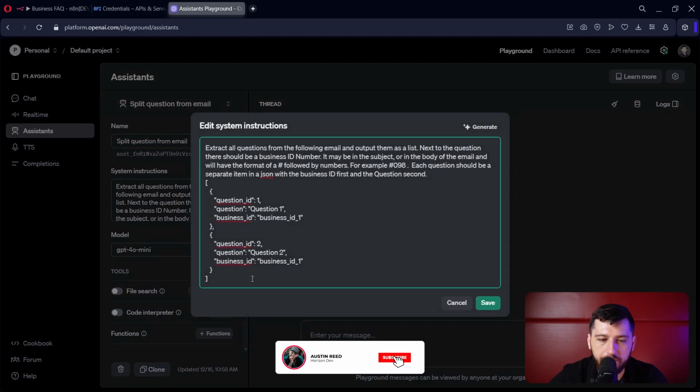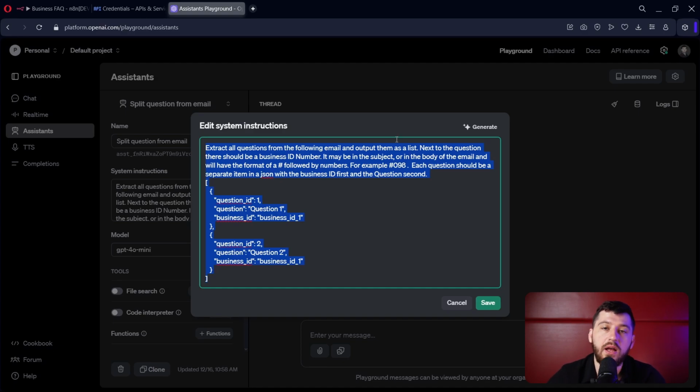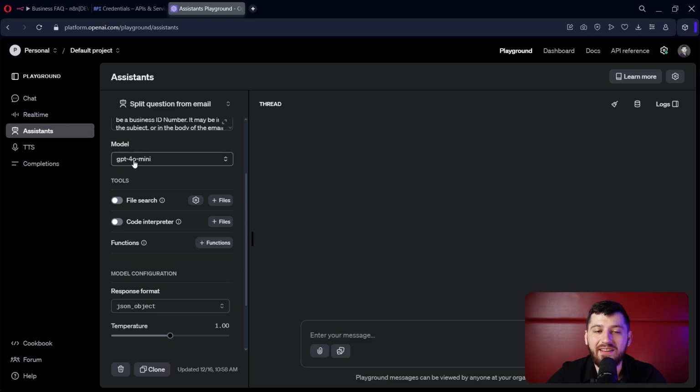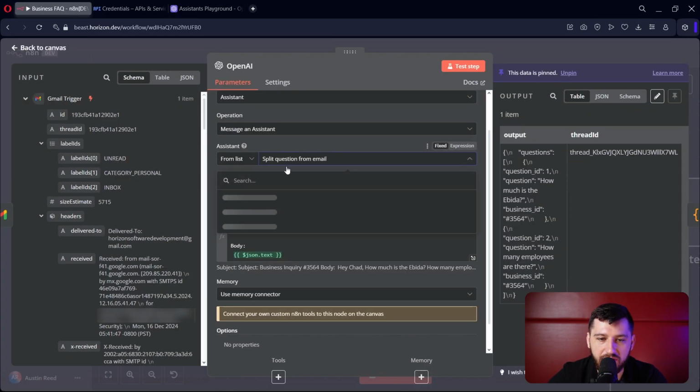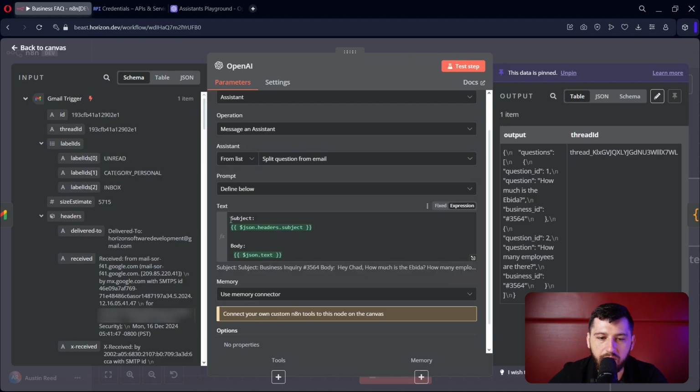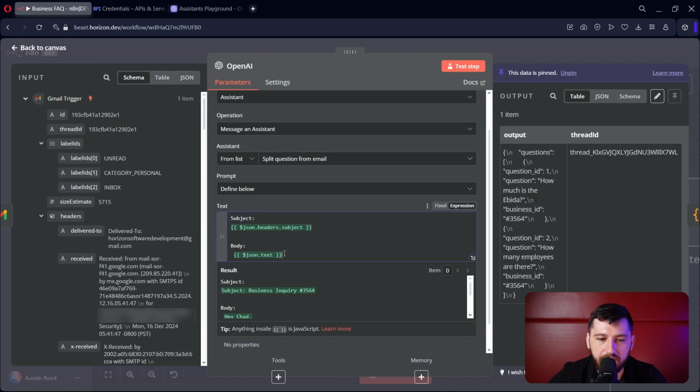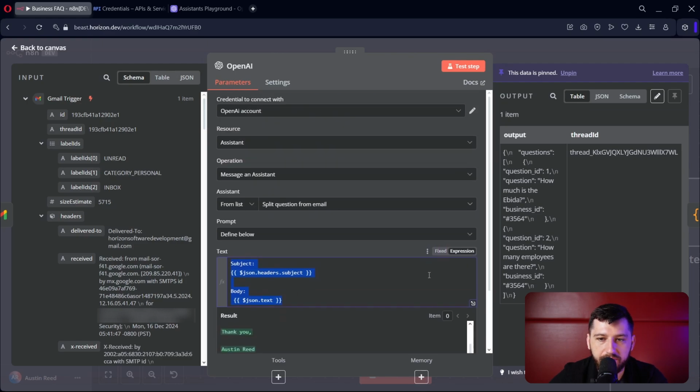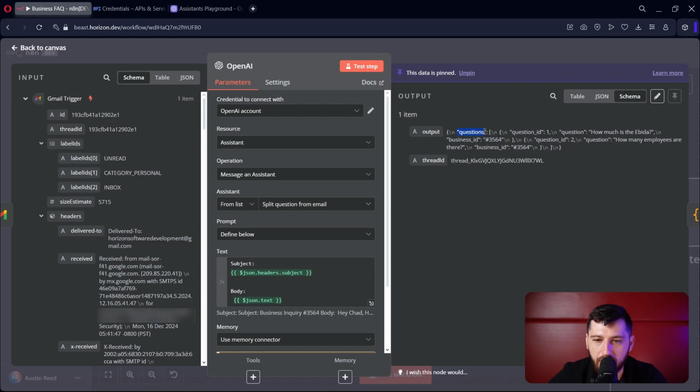Now, here's the prompt for that. Now, I'm not going to read it out loud, but it will be in my blog post down below, so you can copy paste it really easily. Go ahead and save that. Make sure it's GPT-4o. Then go back here, make sure you're messaging the right assistant. And then here we're going to add the subject and the body of the email right here. Business inquiry 3564, and then the body. The output looks like this. We have the questions, each question, and the business ID related to the question.